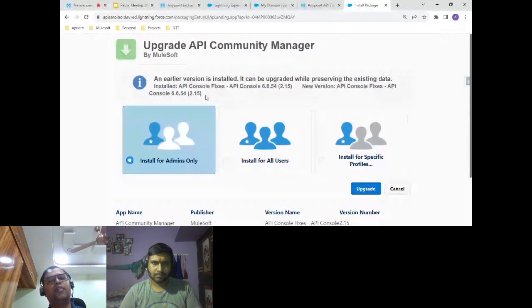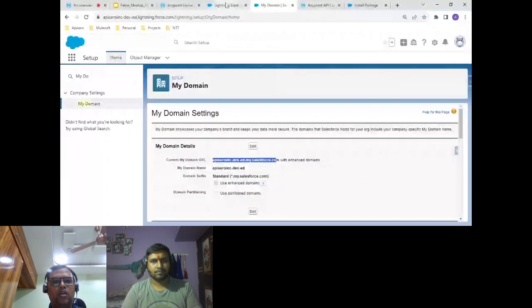So after installation, whoever is the administrator will get a notification by email that it got installed. Or if there was some issue, it will also give you the logs. You need to look at the logs to see what the issue with the installation was. So this is how you install the package.